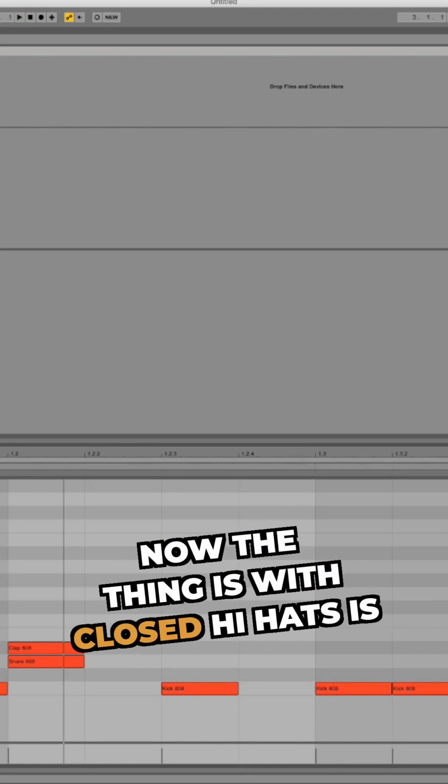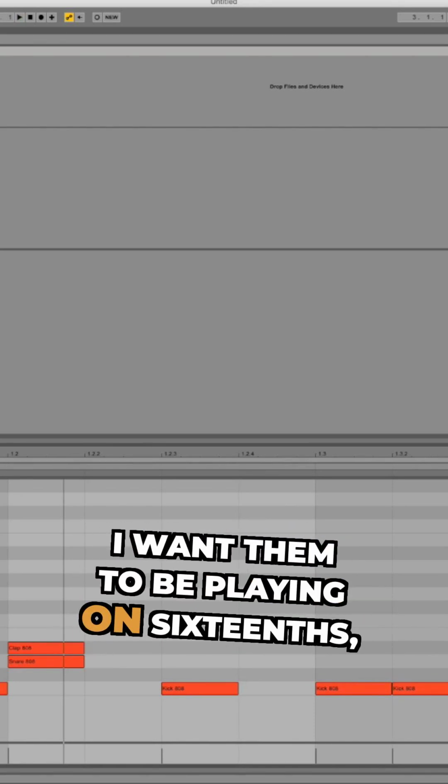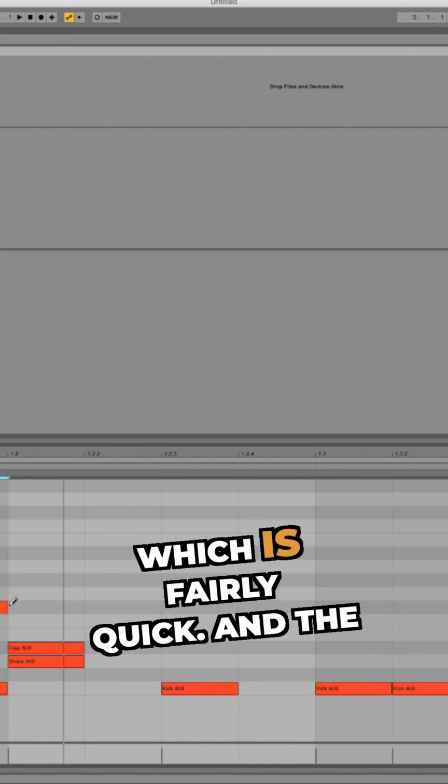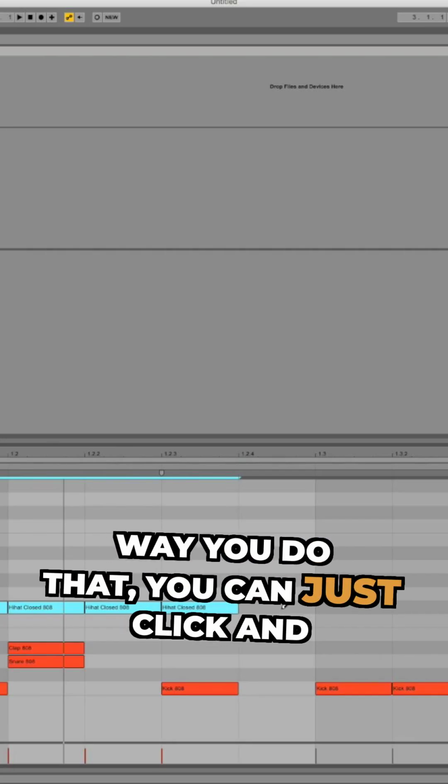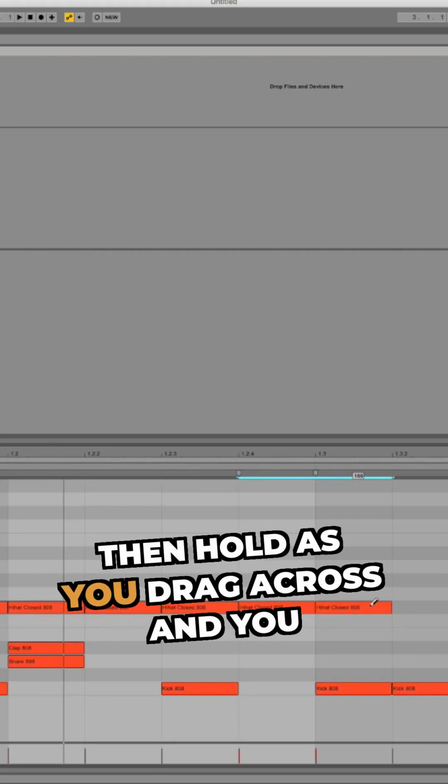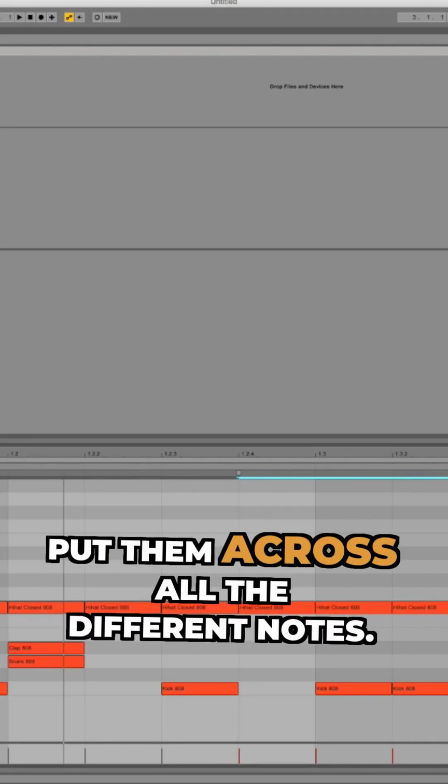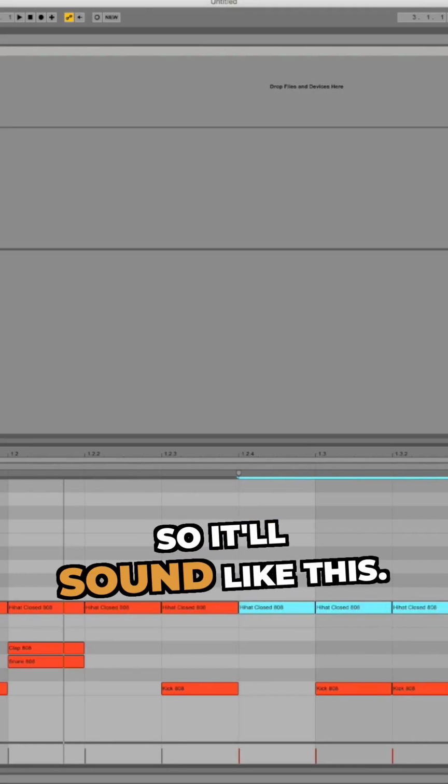Now the thing is with closed hi-hats is I want them to be playing on 16ths, which is fairly quick, and the way you do that, you can just click and then hold as you drag across, and you put them across all the different notes, so it'll sound like this.